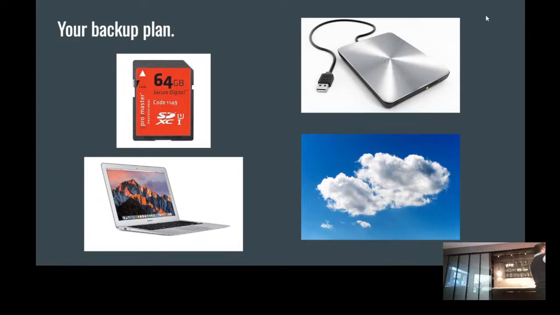Here's a little visual representation of your backup plan. I like the photos on there. I think it sells it really well. It starts with that SD card. Once you move from the SD card, you're going to transfer everything to your computer. Again, we're going to copy things. We're not going to move them so we don't lose it.